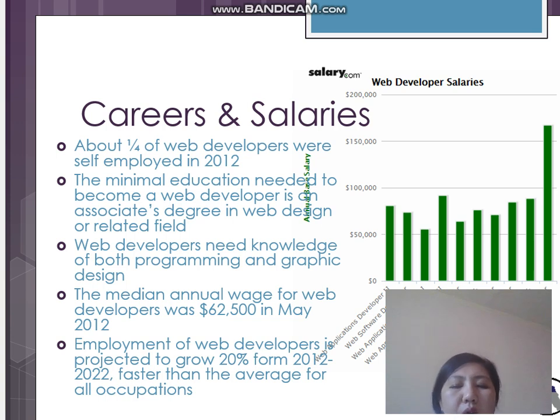100,000. Around 100,000. Employment of web developers is projected to grow 20% from 2012 to 2022, faster than the average for all occupations.